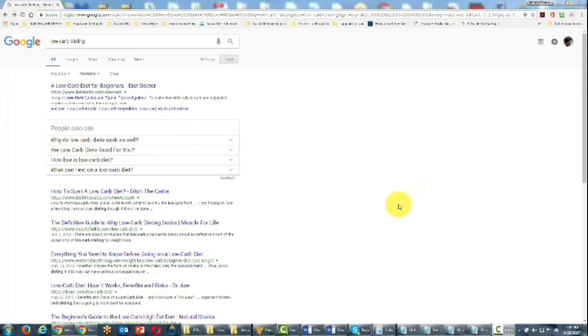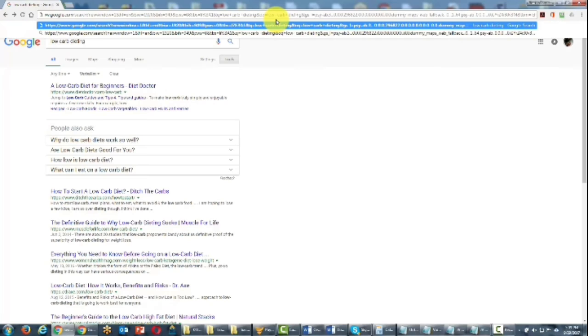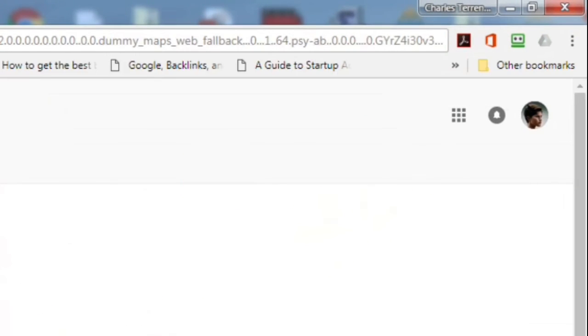Now, it may be that we want to find out if there is any local activity around our keyword. Now, in this particular case, our keyword is low carb dieting. So what we want to do is go to the URL, hit Control End, come all the way to the end, and then we're going to put in another search parameter to append our URL. And you'll see that URL is &tbm=lcl. And what we're going to do is hit local.